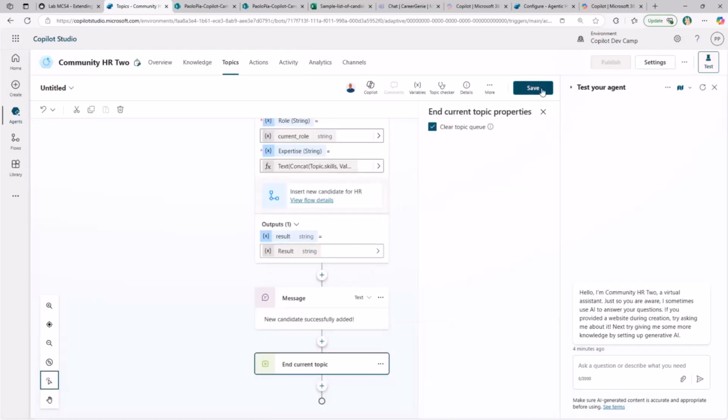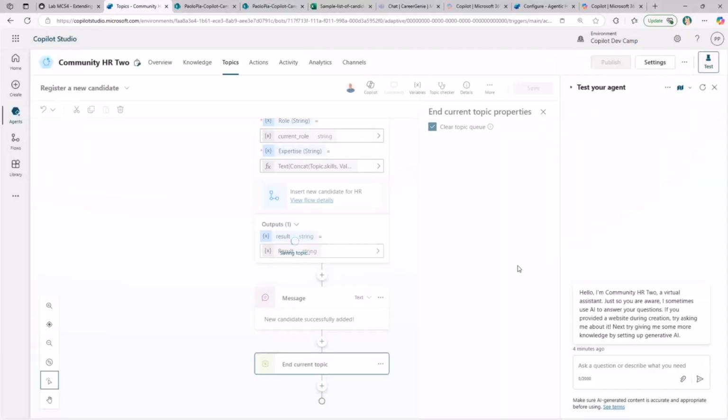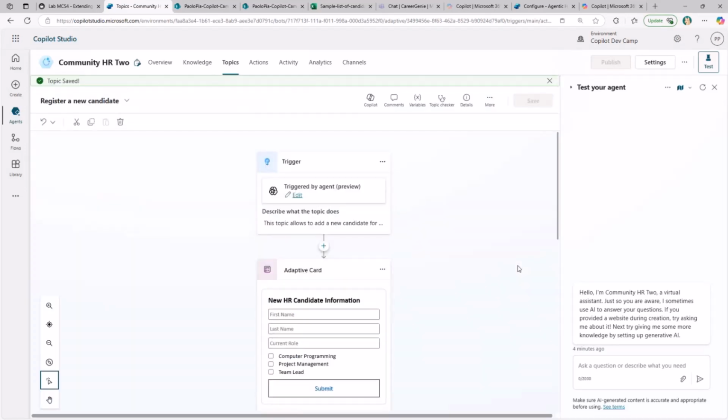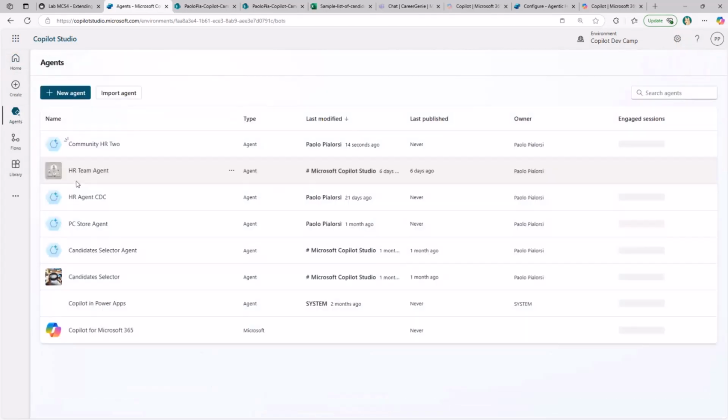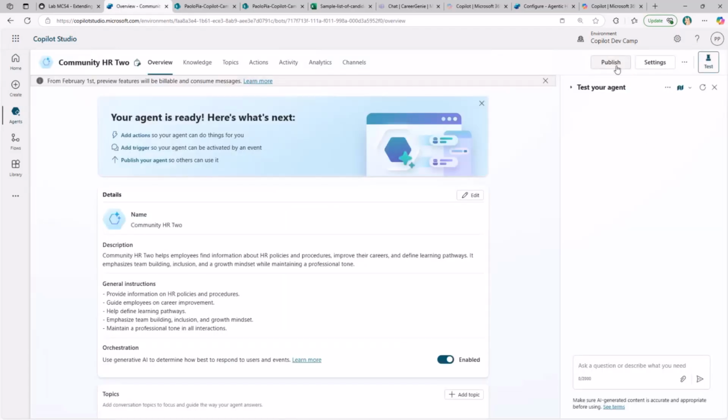And that's it. We can save this topic, and we can say that it will be register a new candidate. This will be the name of my newly created topic. Now I have an agent with topics, with actions, with rich capabilities. And what I'm going to do now is publish this agent and make it available in Copilot chat. So let me switch back to the agent right now, and I will be able to publish my agent.